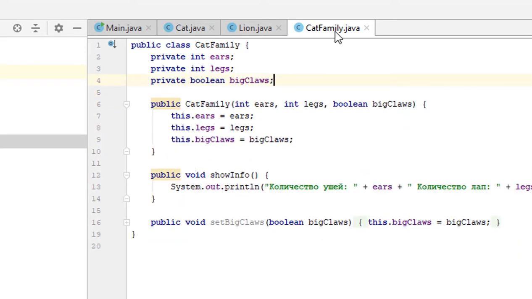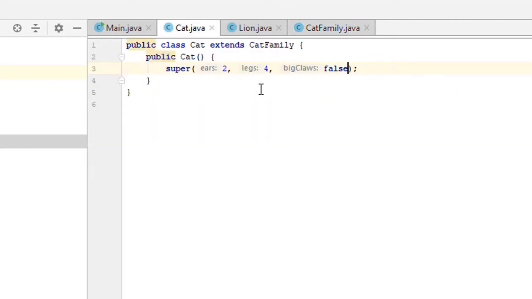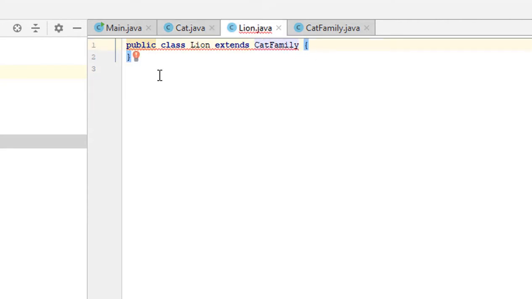Now in the class Cat family, there's only one constructor with parameters. Go to the class Cat, no errors so far. Go to the class Lion, and here is an error. Why has that occurred? It's because when we create an object of a subclass, the superclass constructor without parameters is called silently. Let me show where this is happening.